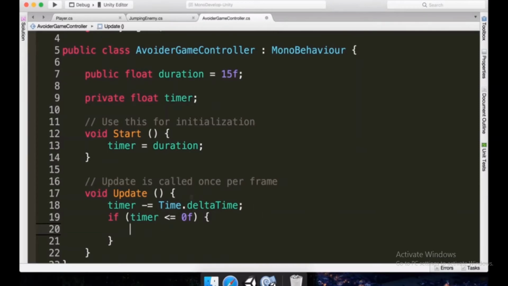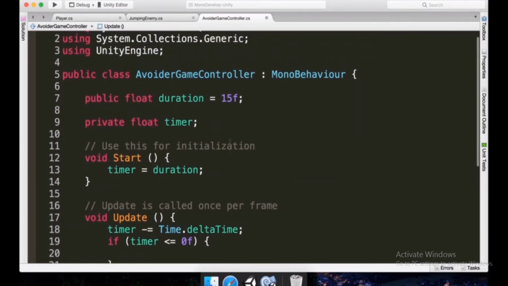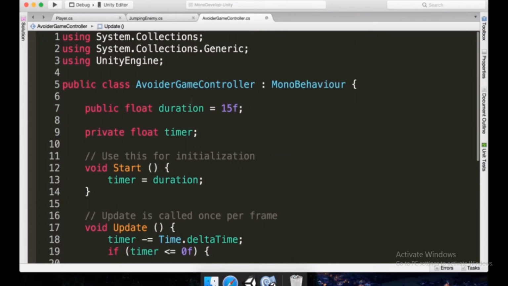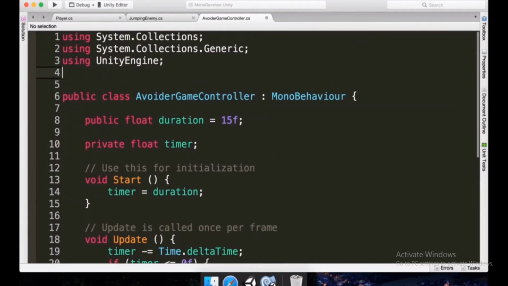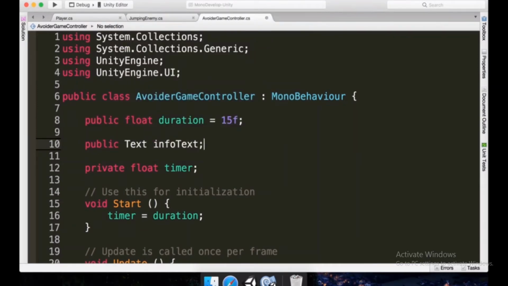So let's do things one by one. First of all, in the Update method, we want to set the text that we have. So we need to have a reference to that text. Let's make a few adjustments here. We're going to type using UnityEngine.UI in the beginning of the code. This is going to add the user interface namespace for us, so we're able to deal with text, with images, with sliders, with layout adjusters, several different things. And here we're going to type public Text infoText.